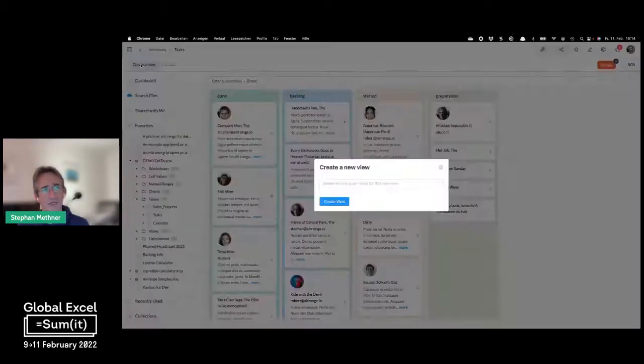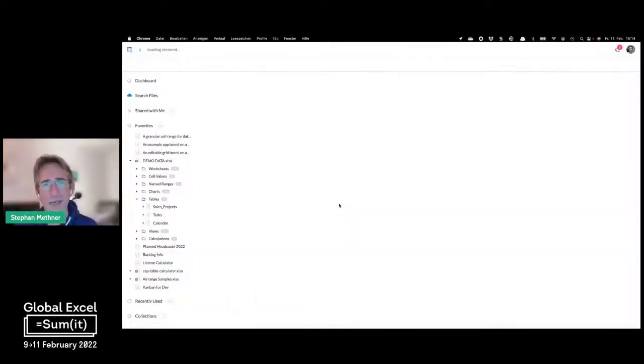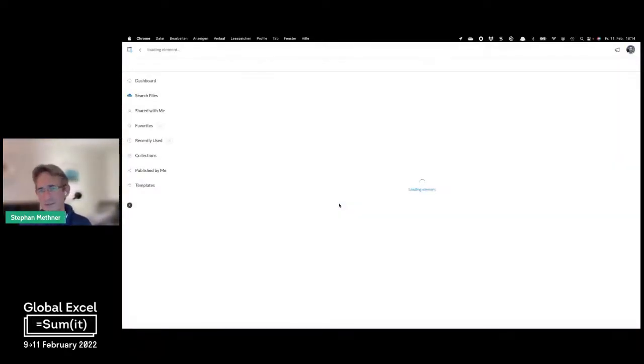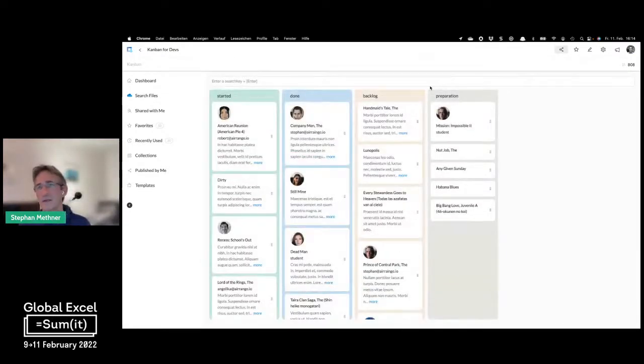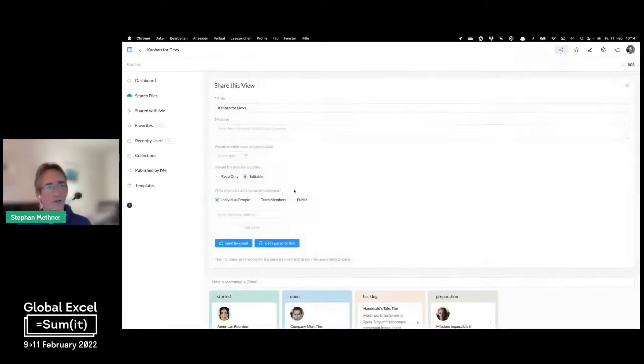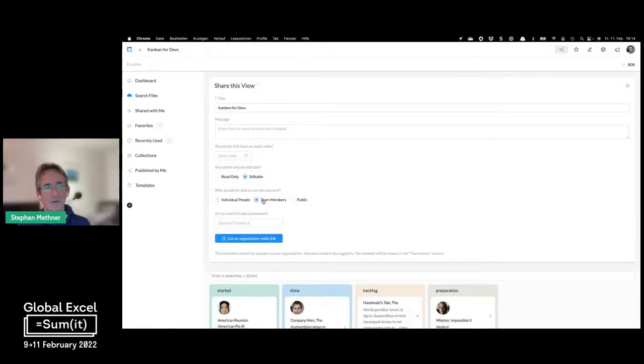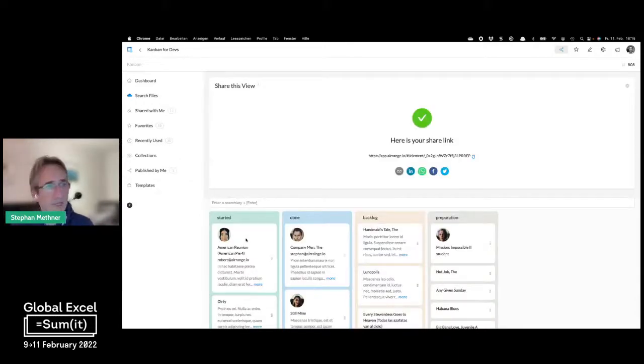To be able to share this, we need to create a view. That's Kanban for devs, and create it. So we don't care about the look and feel, if it's a range, if it's a table, if it's a calendar, whatever. Now I'm here, and now I can share this, of course, with all my team members. You can add an optional password to it if you want to.